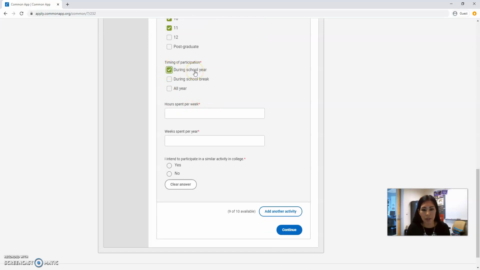If it's a sport during the school year, you'll select it. I know club sports typically go all year long. Clubs at Saints are usually going to be during the school year. If you had an internship, maybe that's during the school break. Hours spent per week and weeks spent per year are probably going to be the most annoying questions that you have on your entire common application.